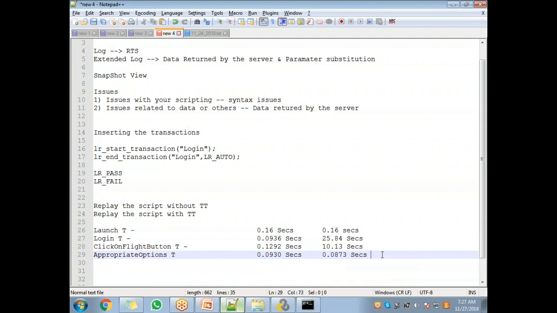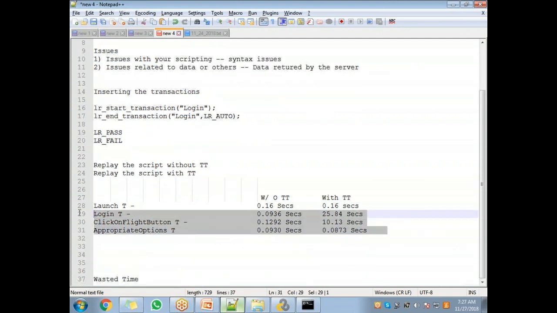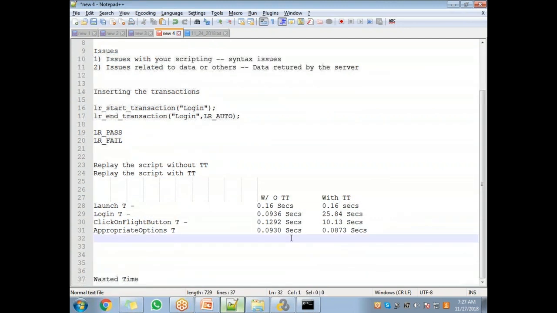Now, can you tell me what are those 2 transactions wherein the variation is way high? This is for think time. This is without think time. The first one is without think time and this is with think time. Now you see which are those 2 transactions wherein the variations are too high. Can you please tell me?